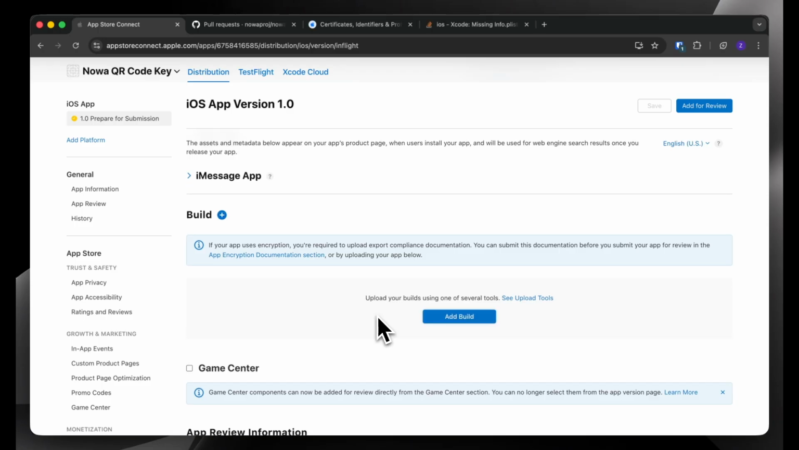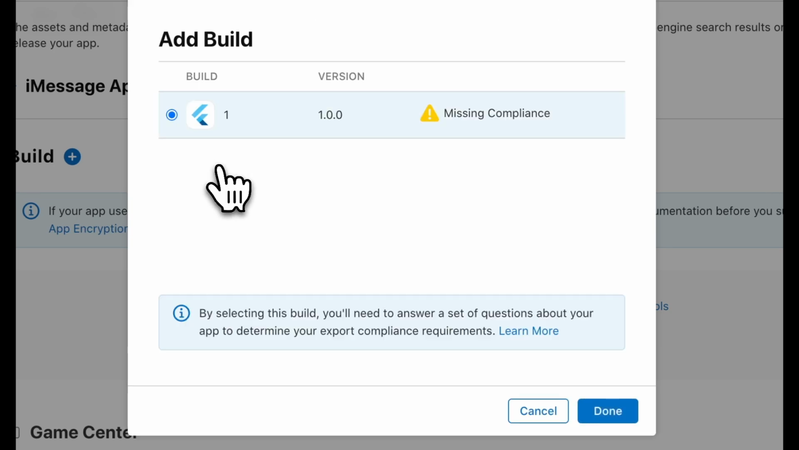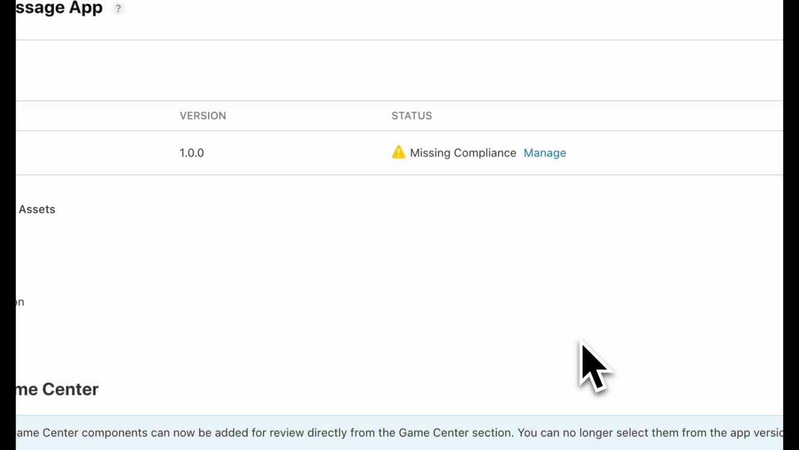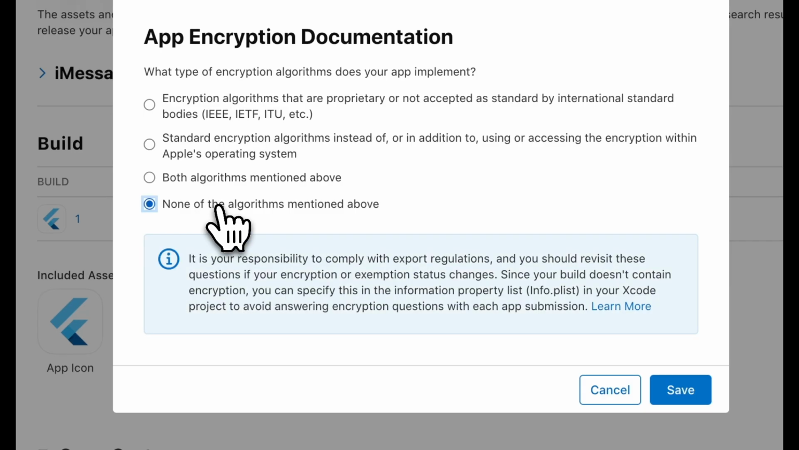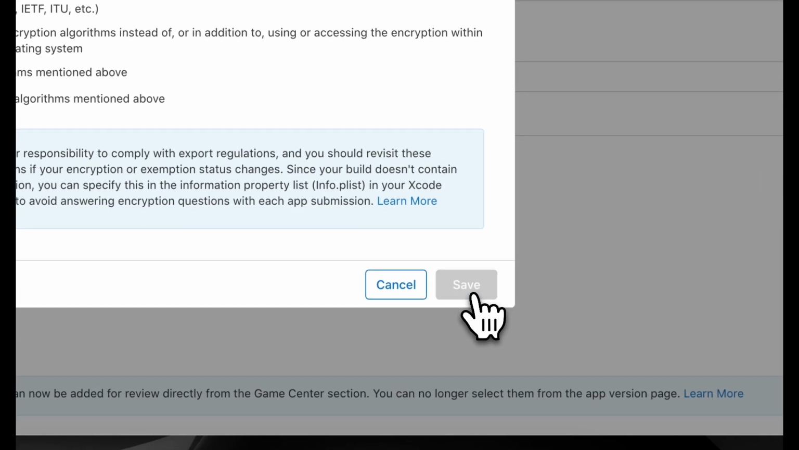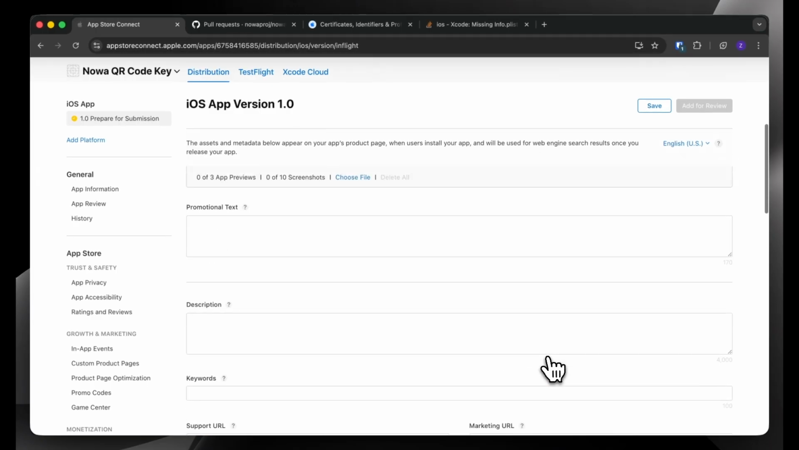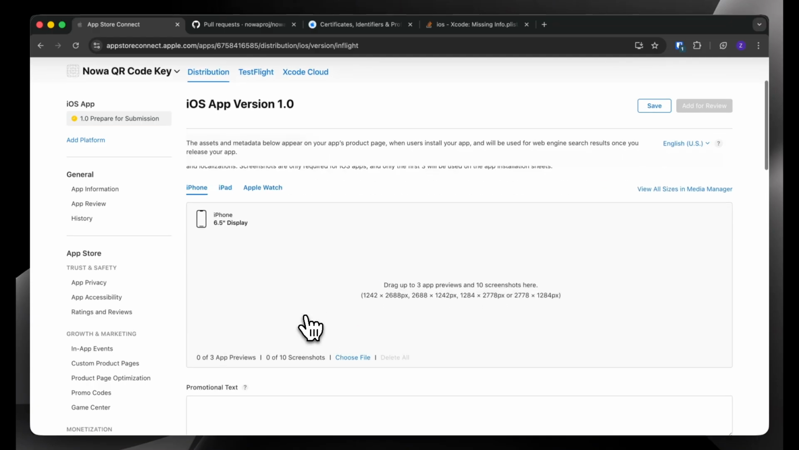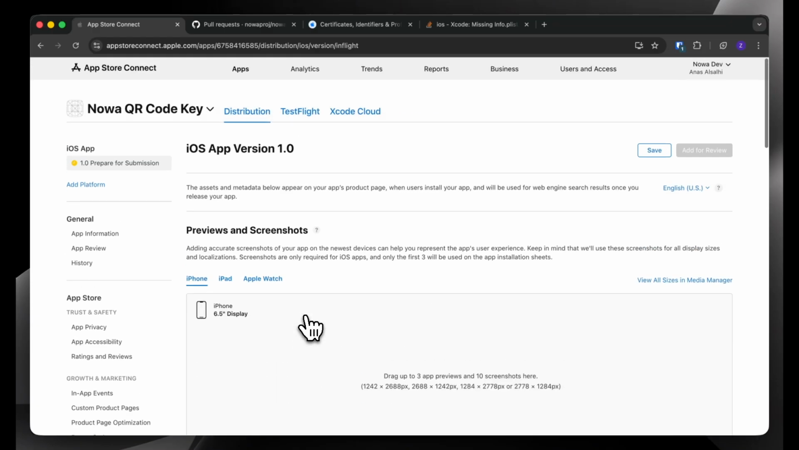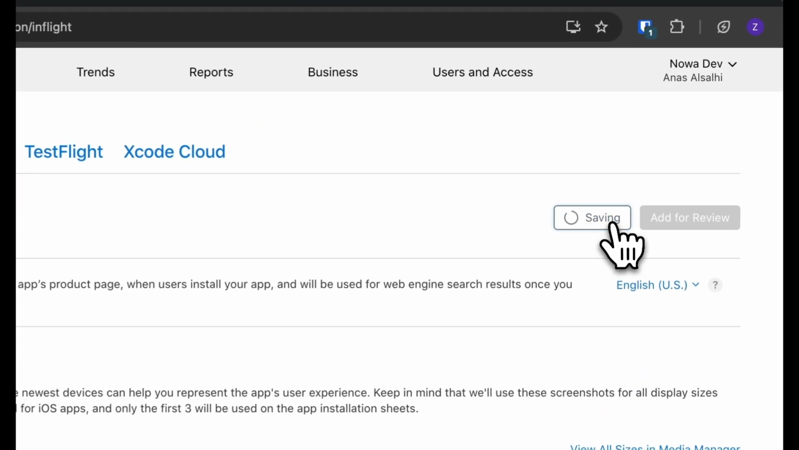Okay, now that our build has appeared, let's click to add it. This is the build we have. Add on it. It says build 1 version 1 from the settings, and press done. We need to manage the missing compliances, saying that if it's encrypted or not, so none of the above algorithms are mentioned. So let's save, because we don't use encryption in our app, and all we need to do is fill in the missing information, such as the screenshots, promotional text, and so on, and then we can add it for review. But for now, we will just save.